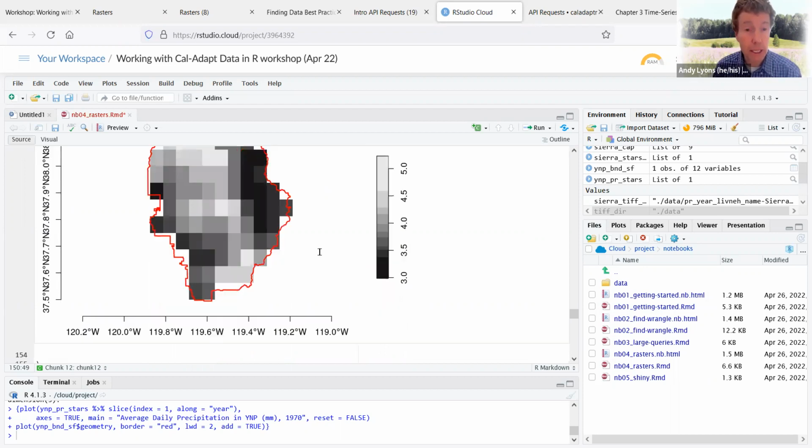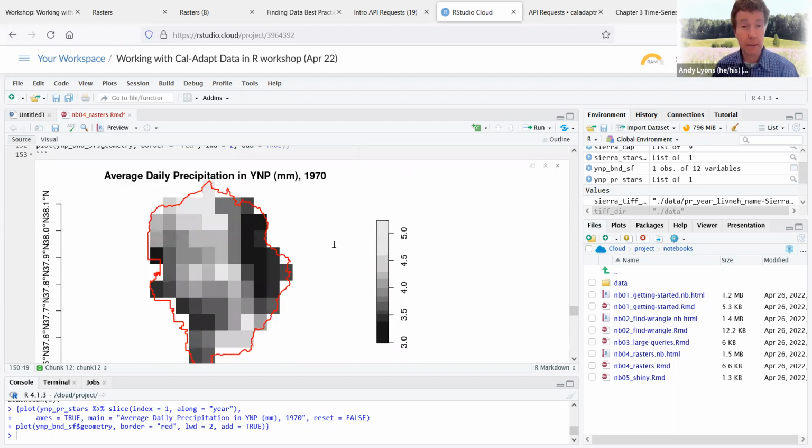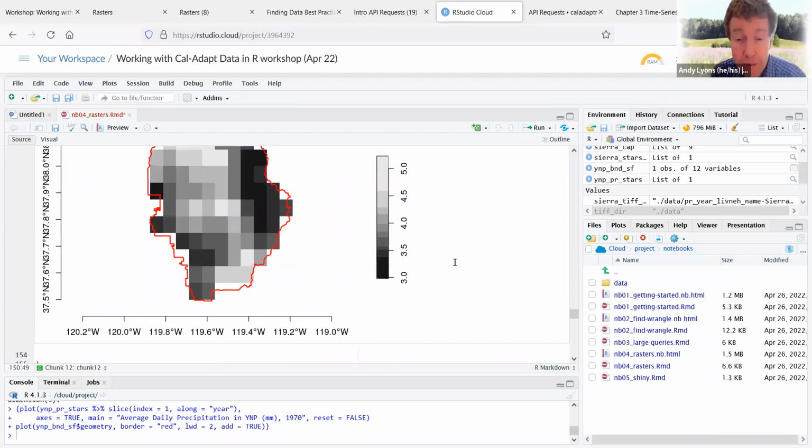So that's kind of cool. And it does masking, right, by default. So all of the cells outside of the park boundary are transparent because their values are NA. If you look at the scale bar there, we're still getting values between 3 and 5. And again, that's because these pixel values represent the average daily precipitation.